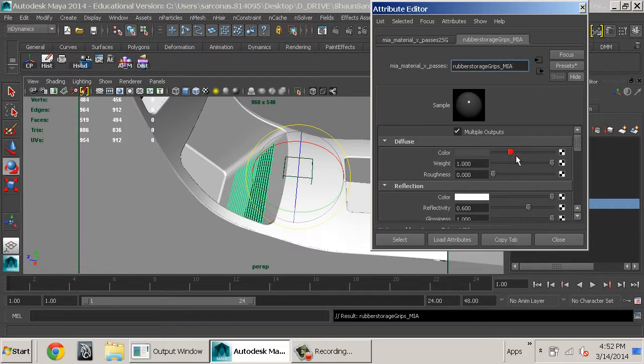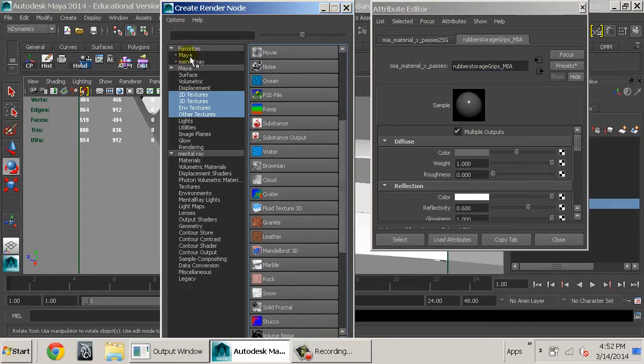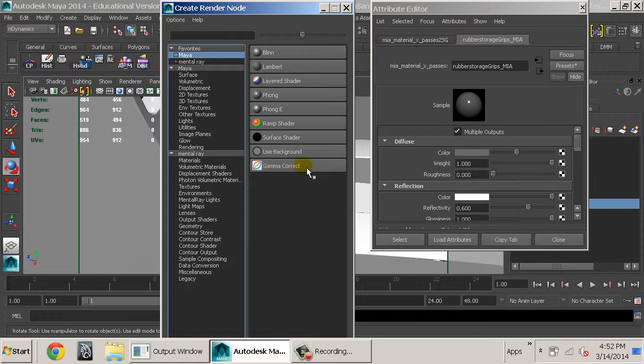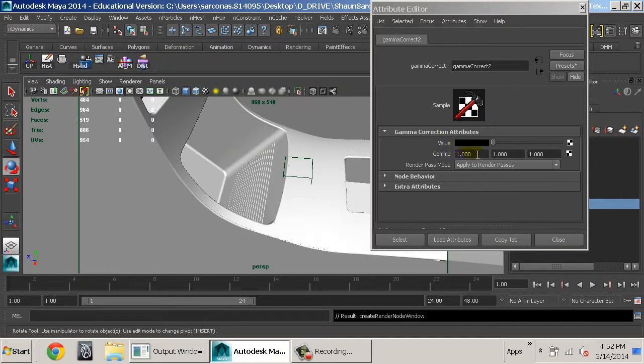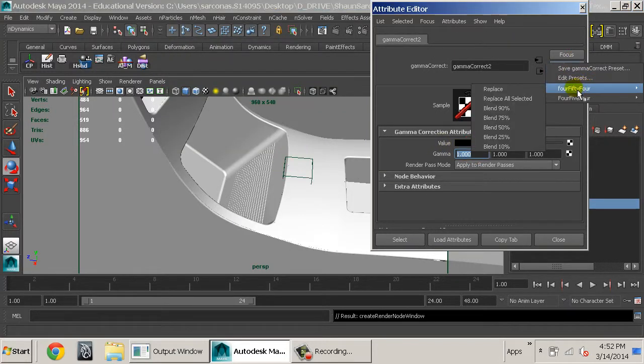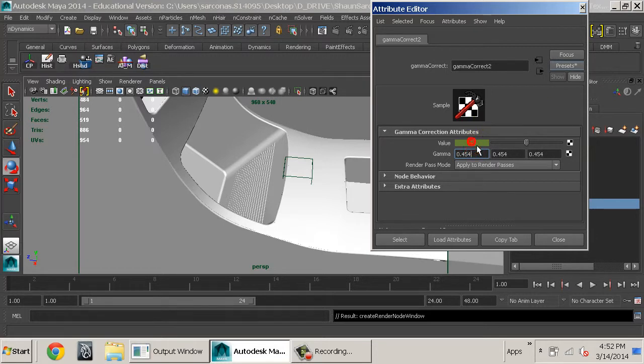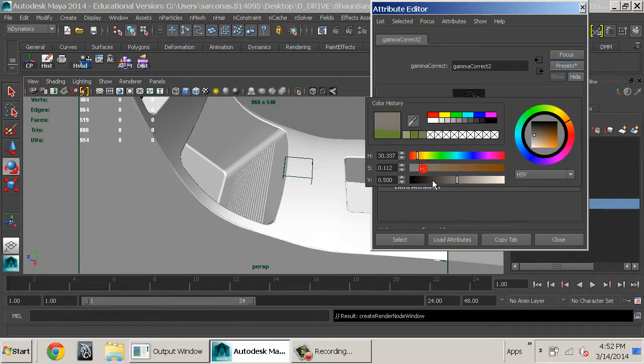Let's go get a color to this. And remember, we can't just pick a color. We have to click on the map. We'll go to Maya. There's our gamma correct because we favorited it. And we'll do our preset, replace, and then give us a different value. So I'm just going to go with a dark, a dark tan color. I can even pick this tan and just darken it. Maybe add a little bit more saturation to it.